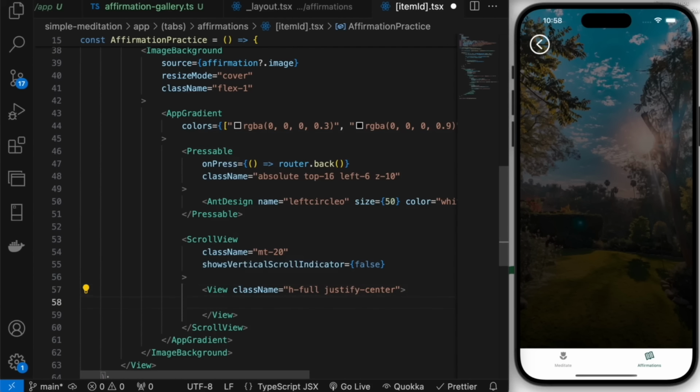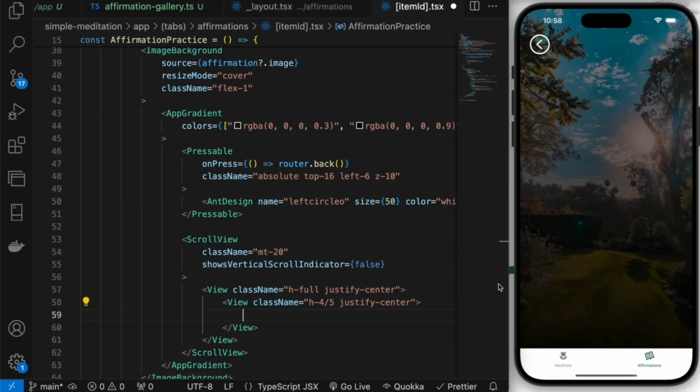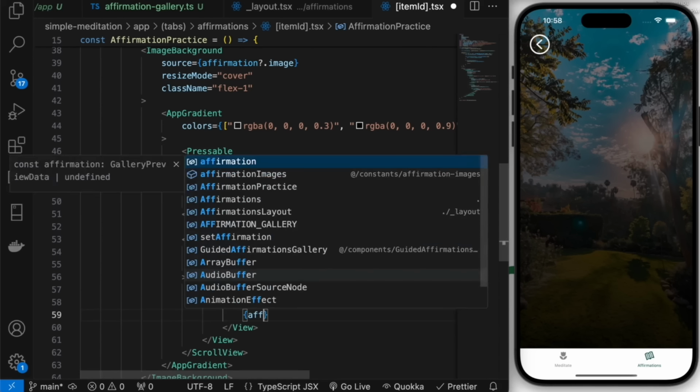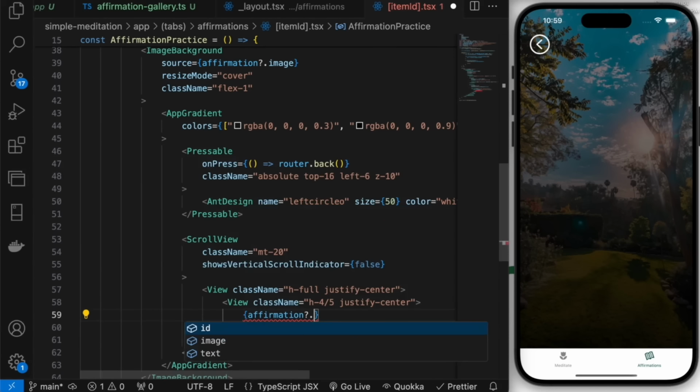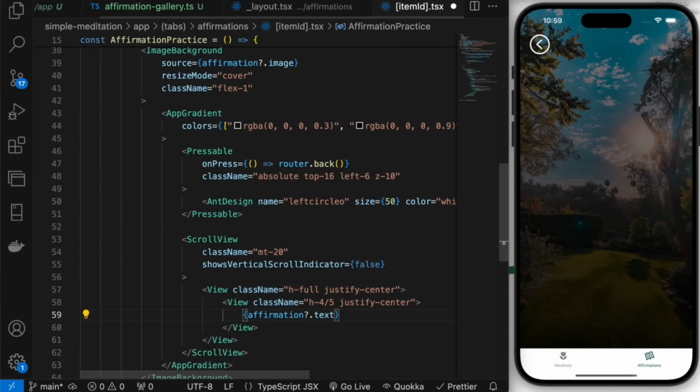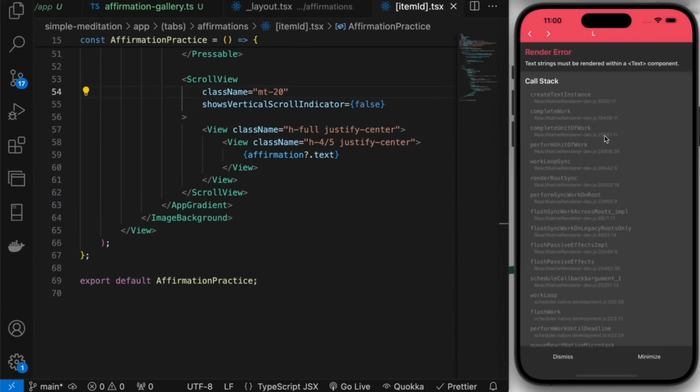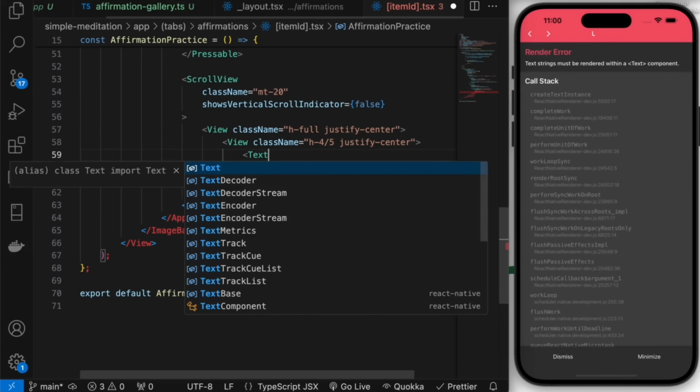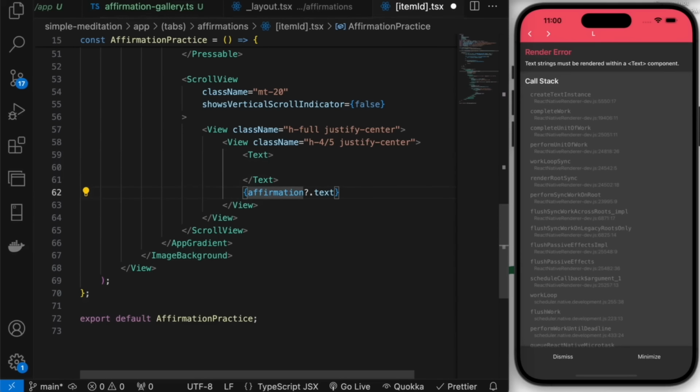I'll specify a class name, and I'll say the height to be full, and then justify center. Now within this, we can specify another view. For this class name, the height would be 4/5, and then justify center. So now we can just render affirmations dot text. So we'll display this for now. Here it says text strings must be rendered within a text component, and we will move this up.